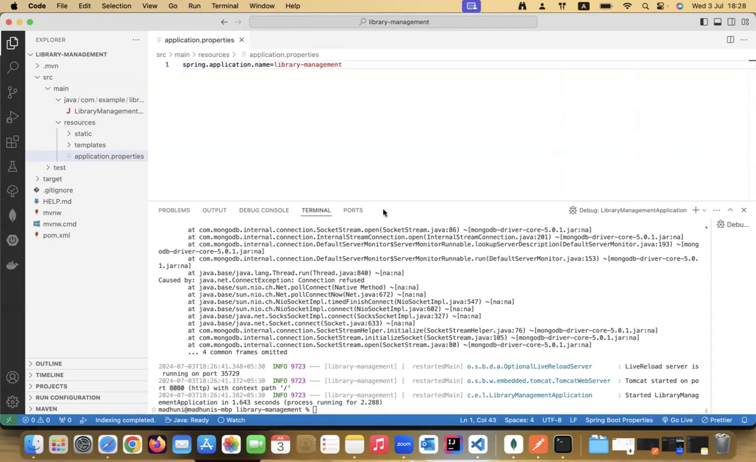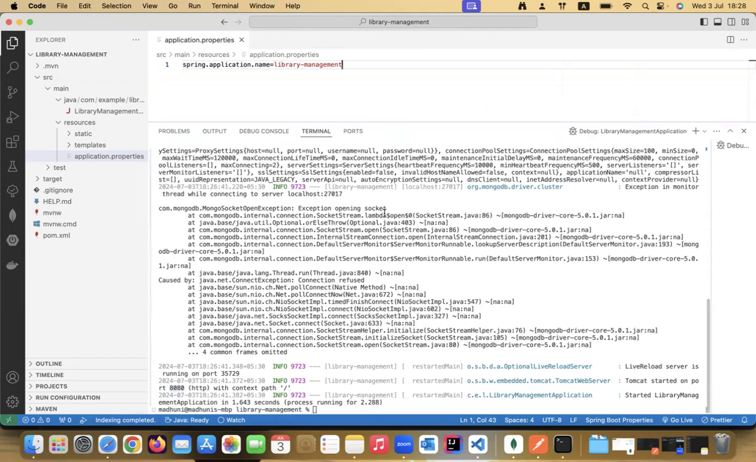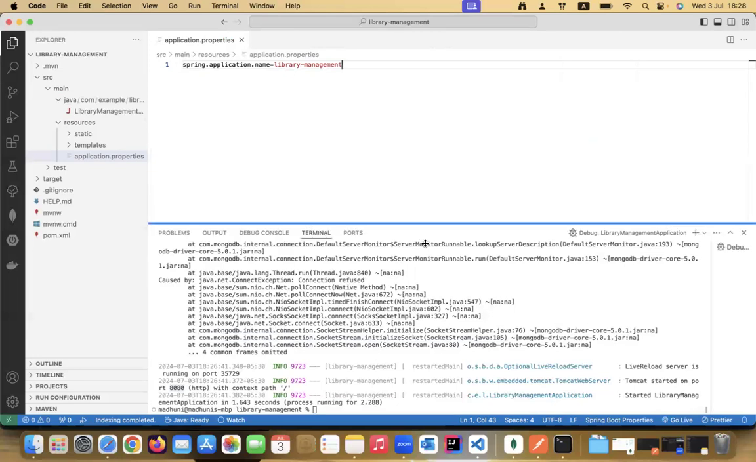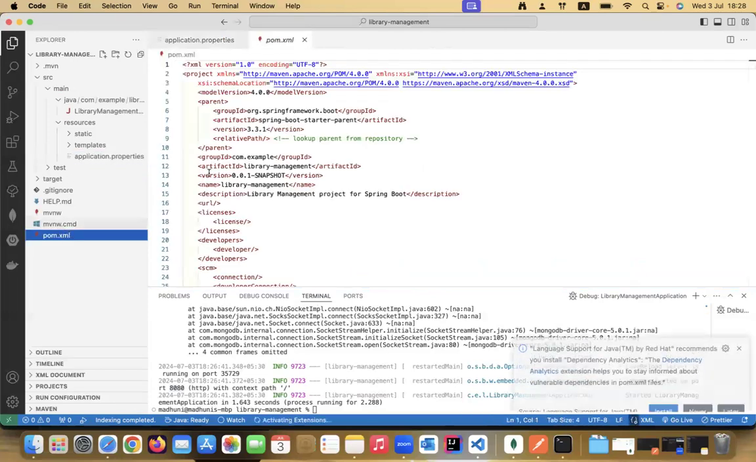But in my case, I'm getting this error, exception opening socket. We are getting this one because we didn't specify MongoDB. That means we didn't give our MongoDB database name, cluster, username, password. We didn't give anything about MongoDB, we just ran the Spring Boot application. So to get rid of this exception, first you have to go to the pom.xml.